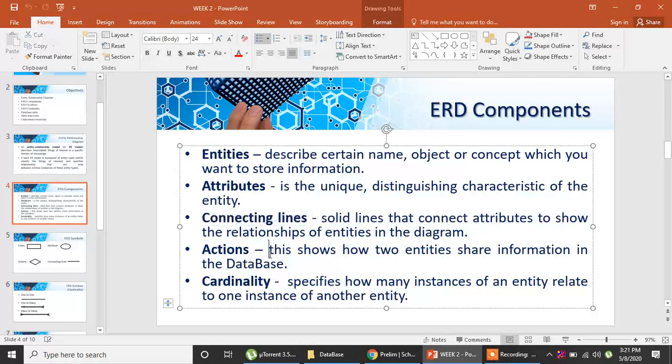So next are the actions. This shows how two entities, meaning there will be multiple entities, share information in the database. When you say action, that is the connection between the two entities using the connecting lines. And then we have cardinality. Cardinality specifies how many instances of an entity are related to one instance of another entity. You need to specify what kind of relationship you apply to the two entities.